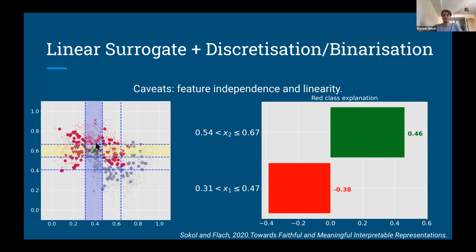So what happens, you have these binary concepts, and the binary concepts in this case are: x1 between 0.3 and 0.47, and x2 between 0.54 and 0.67. So 1 in these dimensions means that we are somewhere in the yellow belt. 1 in these dimensions for the interpretable representation means that we are in the blue belt. 1, 1 means that we are dead center in the hyperrectangle where the explained instance lies. And 0, 0 means that we are somewhere in the not colored region.